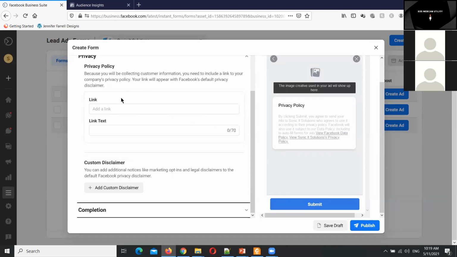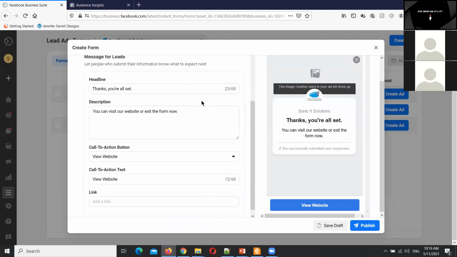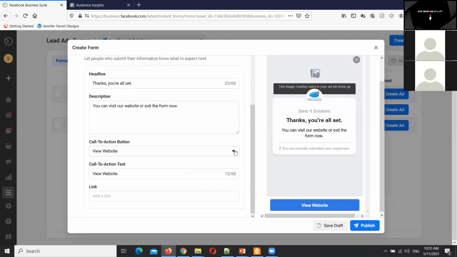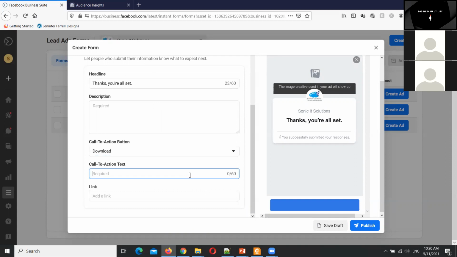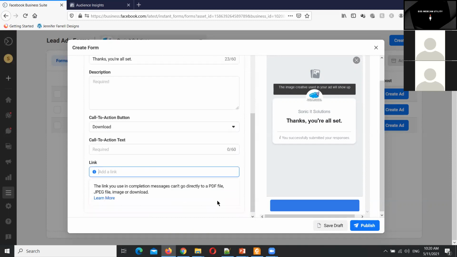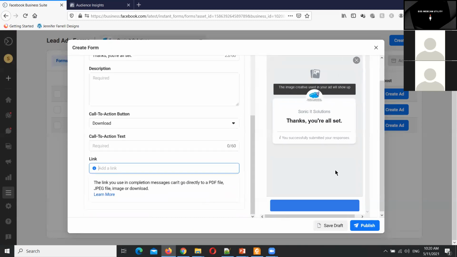And this is where you can place your privacy policy link. And this is your call to action. So in this case, if you don't have a website, you can offer, for example, a free booklet. And this is where you put your link. And then you would publish. So let's get out of here.